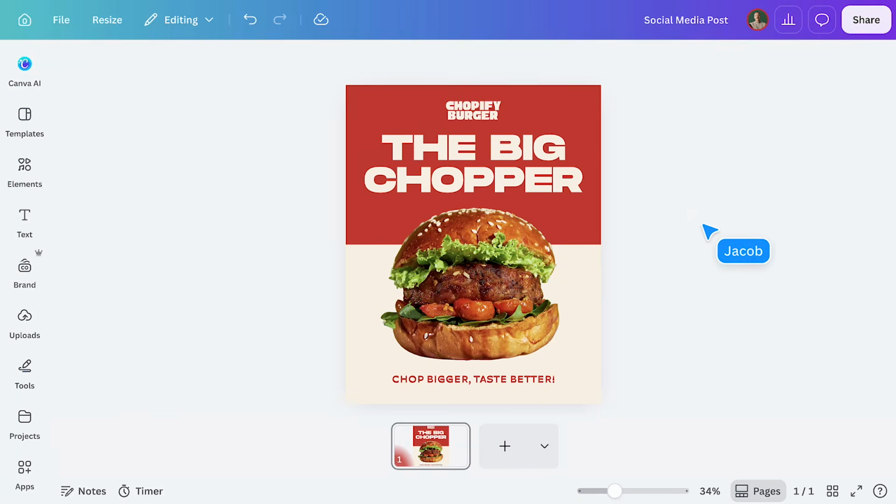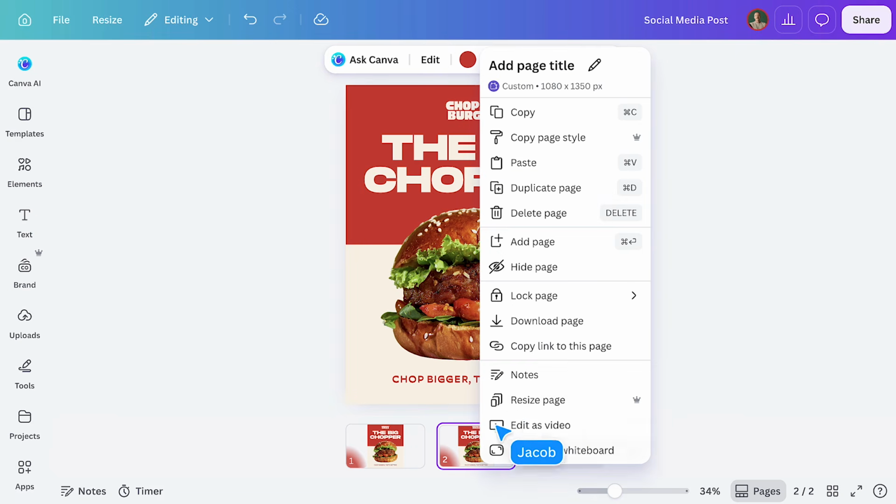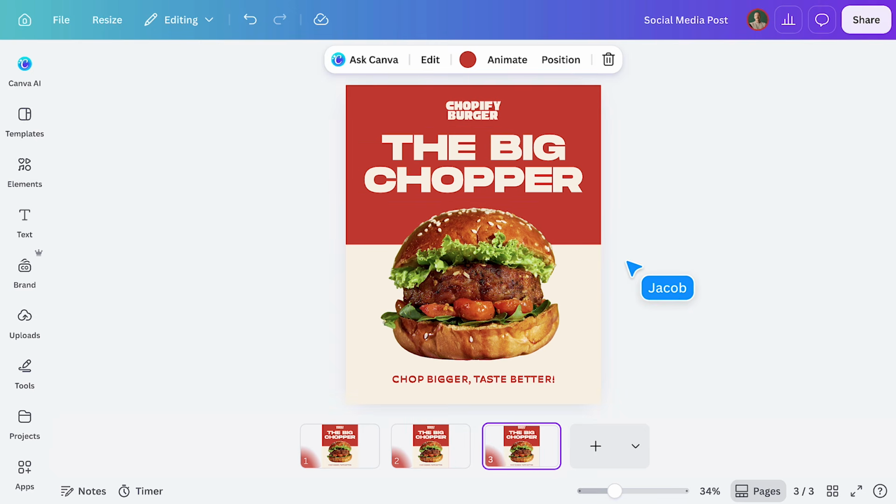Now, we're going to take one on-brand design and use our system to turn it into a whole set of assets. Right-click the page thumbnail and select Duplicate Page twice. So we end up with 3 pages here. Now, we repeat the exact same process we used to create our first asset.